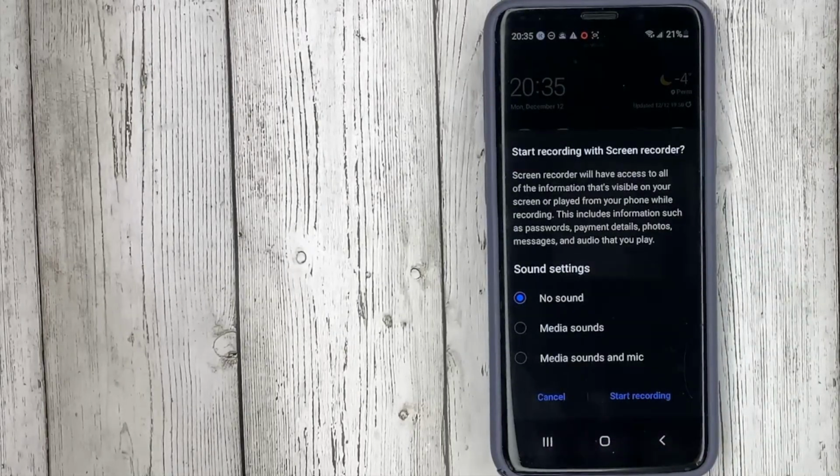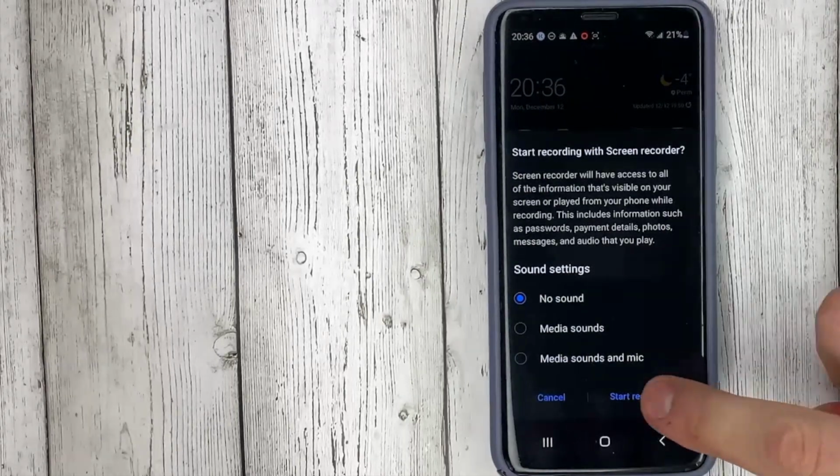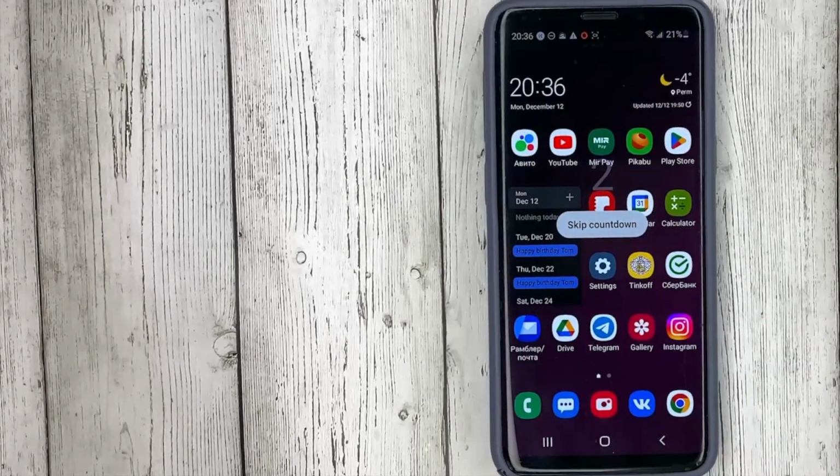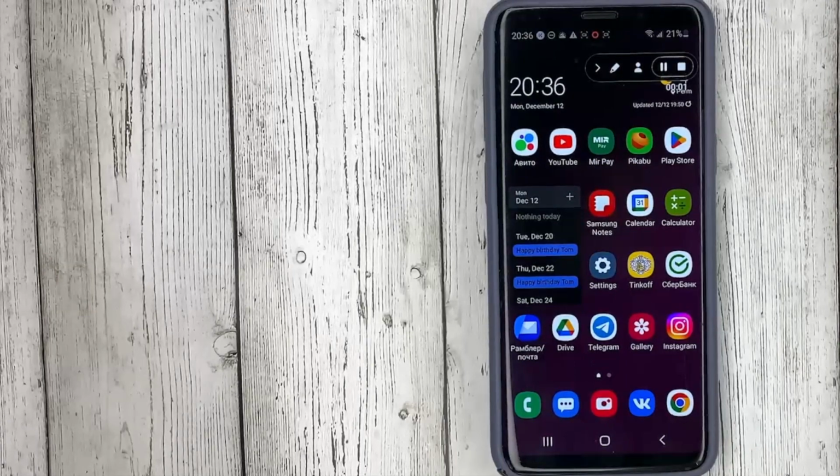Click and notice a page asking us how to record the screen: no sound, only media sounds, or media sounds and microphone. Choose what we need and click on start recording. We come down to start recording will start so we can get ready.